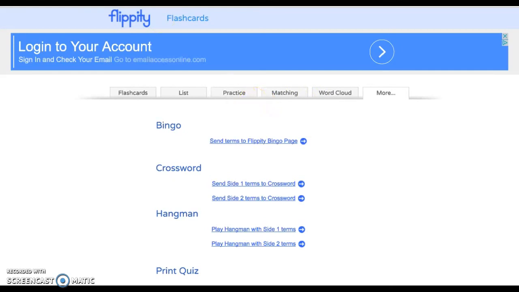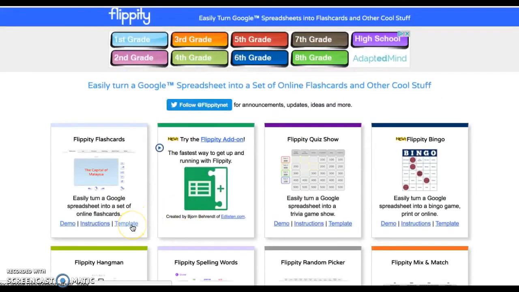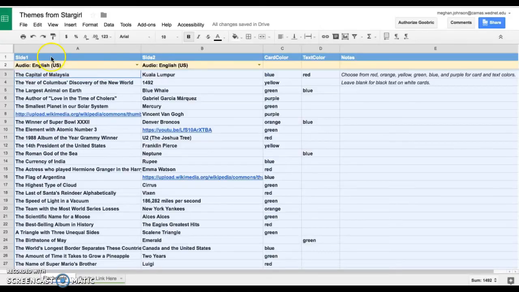But let's go back to Flippity, and you'll want to click on Template, make a copy. Now you can ask really black and white questions like they did in the example, maybe some vocabulary words and terms, or facts, but it can also be very ambiguous. So for example, if we wanted to do themes from Stargirl, I would rename this. I would click the folder button to file this away in a place that's going to make sense to find it again later. And I would also need to click share.